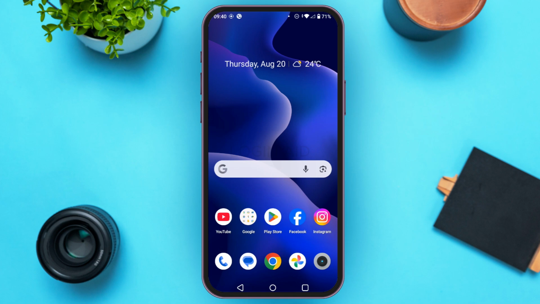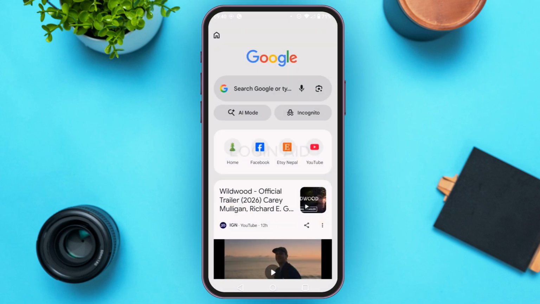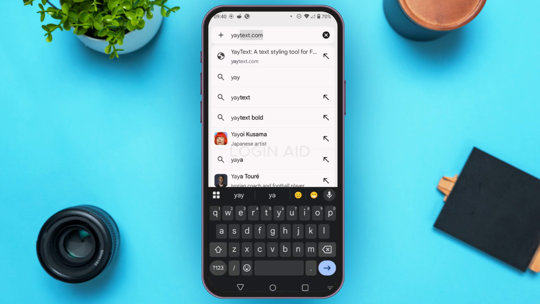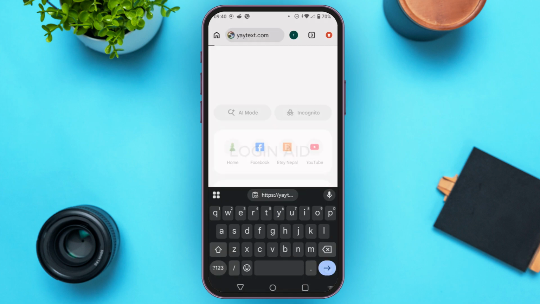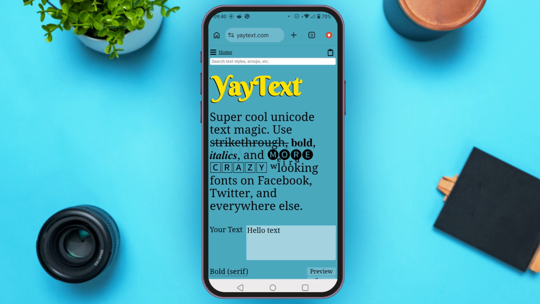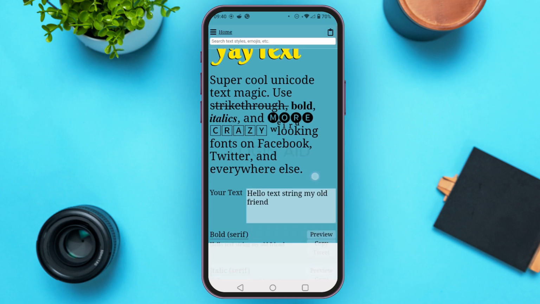What you can do is simply open any browser of your choice. Go to the website that gives you the bold text. For example, I'm going to go to Ye Text. If you also want to do that, tap on the search bar. Type in yetext.com, search for it. You'll be led to the official website of Yetext.